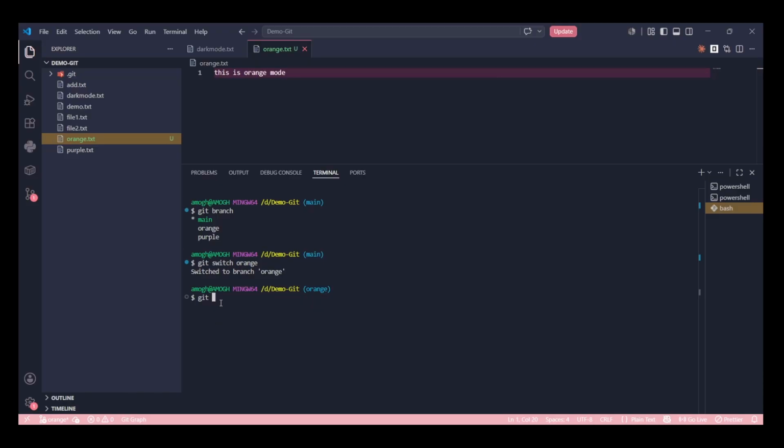Now I'll add this, git add, git commit, orange added. Now I'll go back to the main folder. See, right now one guy is working on his orange one and another guy is working on the main branch. See, I'll go to git switch main.